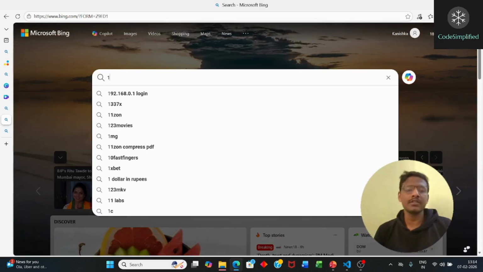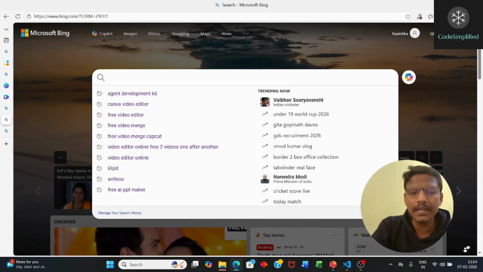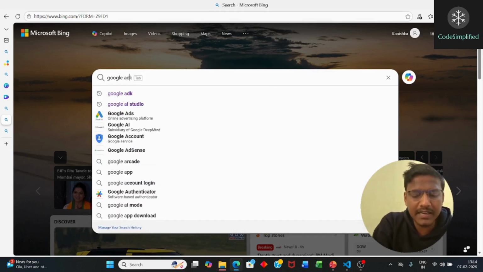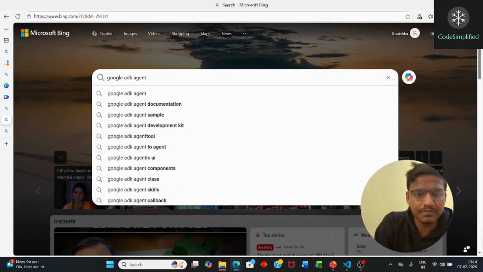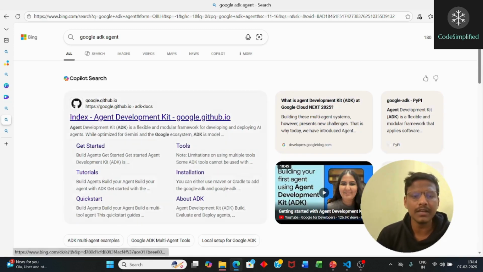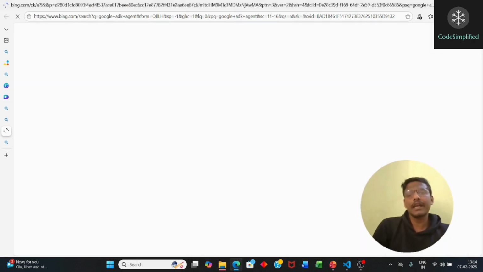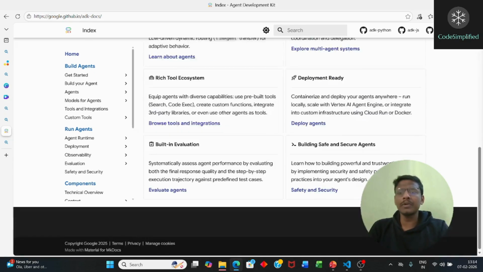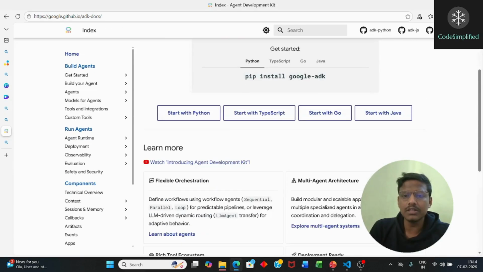So first, to learn about Google AI agents, we have to go to the Google ADK agents platform. From here, you can learn about ADK agents. You can explore ADK agents. So this is the platform where we will be making the ADK agents. This is the documentation. For documentation purposes also you can learn. So this is a simple installation file.